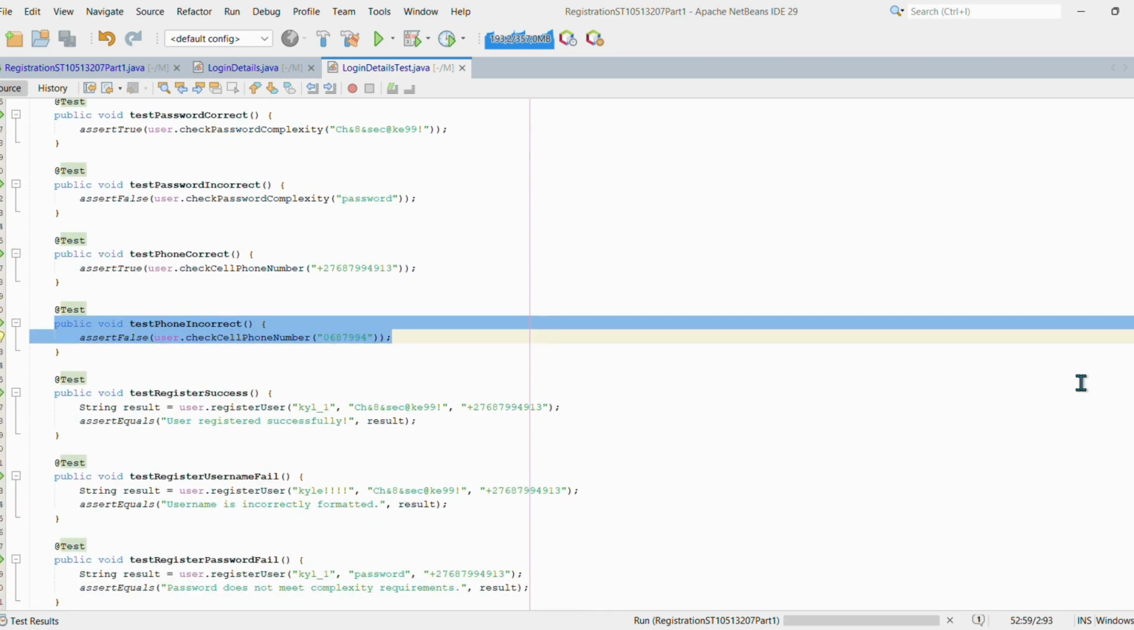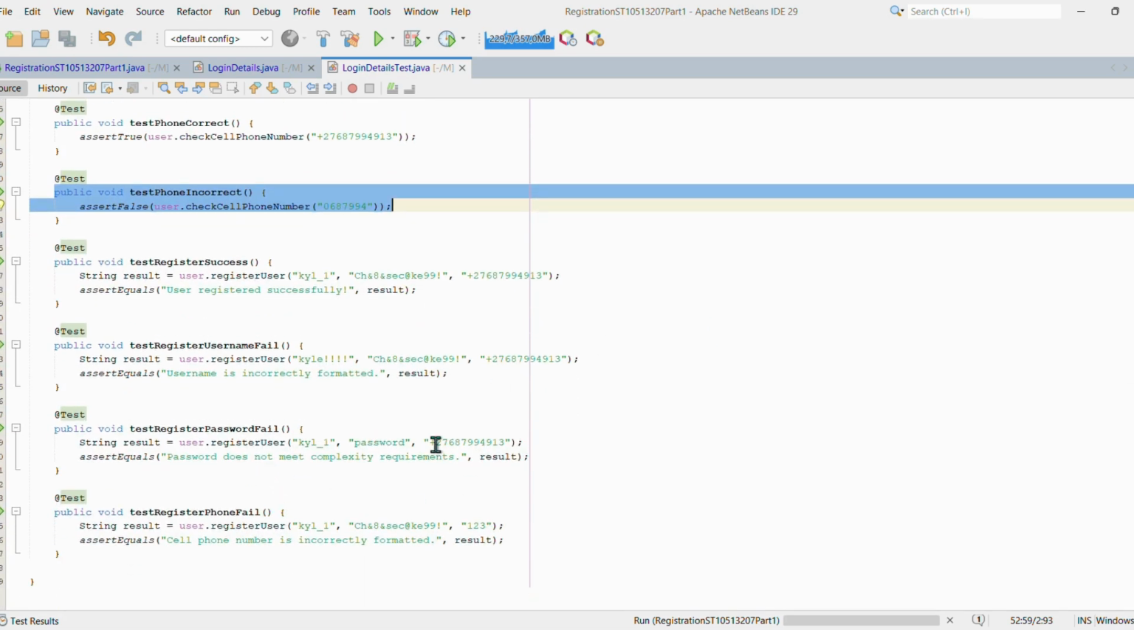Then we have our test registration success. It checks if the whole registration is a success. And then it also checks if the username fails, it will have an invalid username. If the password fails, then the password is invalid, and if the phone fails, then it has an invalid phone.